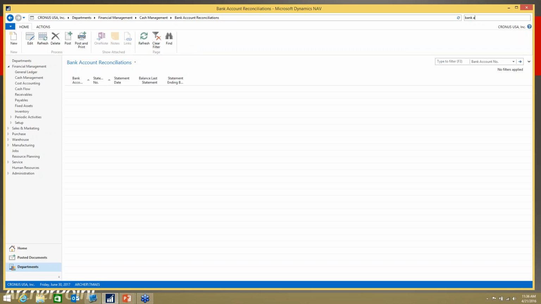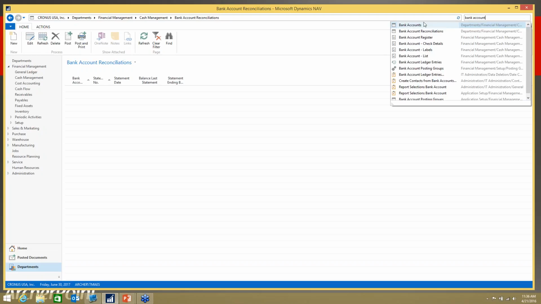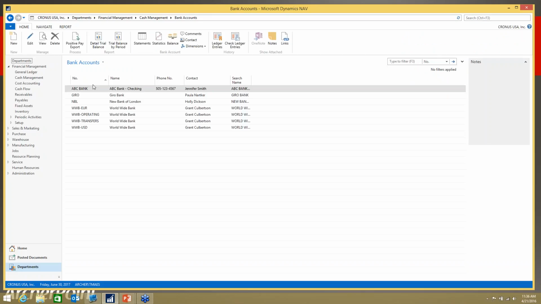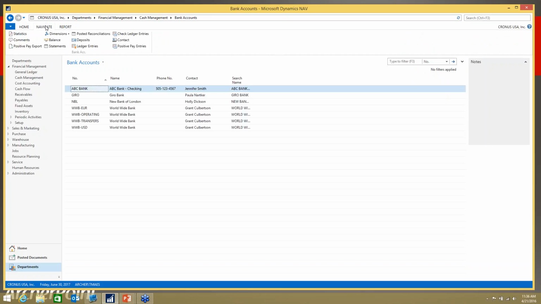So I'm going to go back to my bank account card for ABC Bank, and if I go to the Navigate tab on my ribbon, you notice that we have two options here. We have a Statements option, and we have a Posted Reconciliations option. If you are using the worldwide approach, the approach that we just saw, your posted reconciliations will be available under the Statements. So I'm going to go ahead and select Statements.